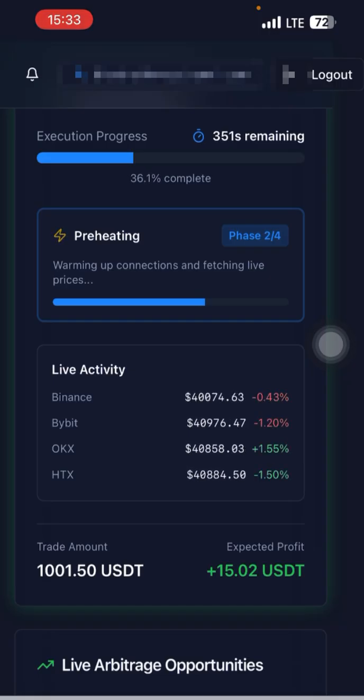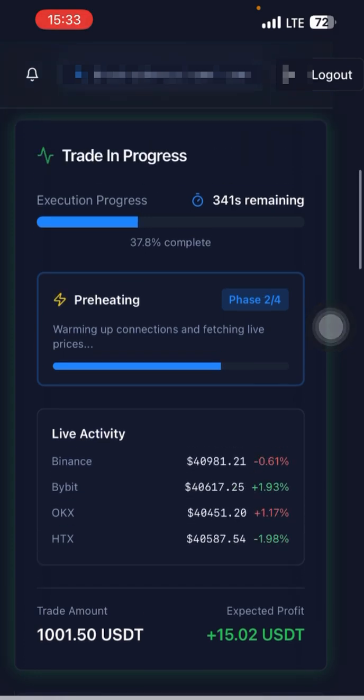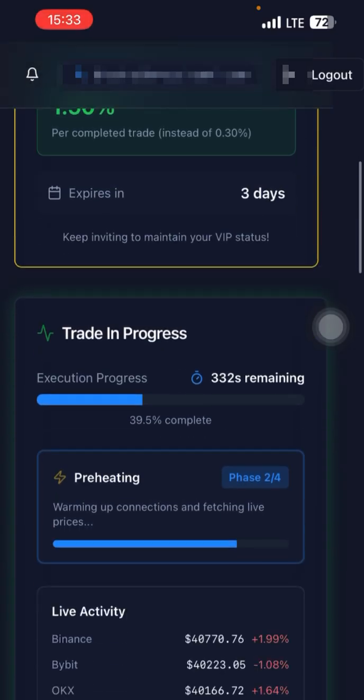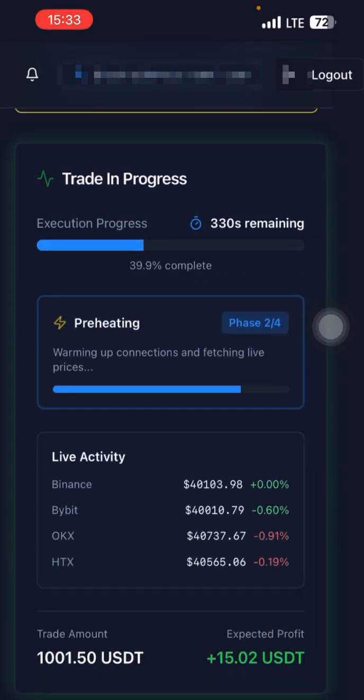You can see that right now, these are the live activities. It will be doing the preheating and arbitraging, everything. When it is done, you will see that your profit has been credited into your regular wallet. Right now, it's still preheating. Let's wait.